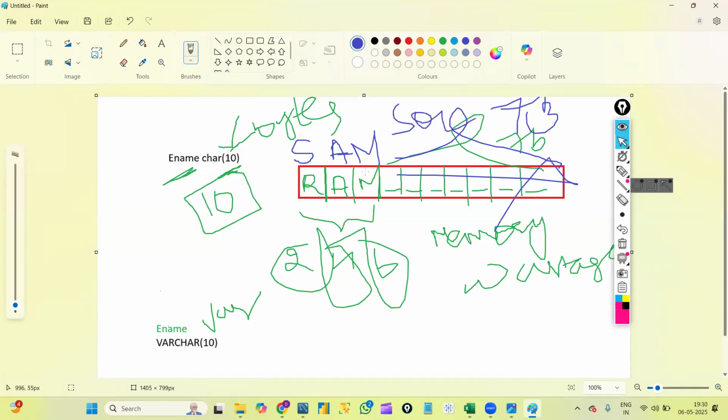Whenever I'm using varchar, what will happen? Whatever bytes of memory I'm not using, that remaining memory will be allocated back to the database. So that is the concept here. By using varchar, memory won't be wasted, but if we are using char, our memory will be wasted. That is the main difference between char and varchar. So definitely in real time we will use varchar only.